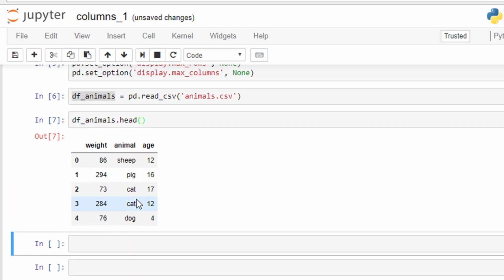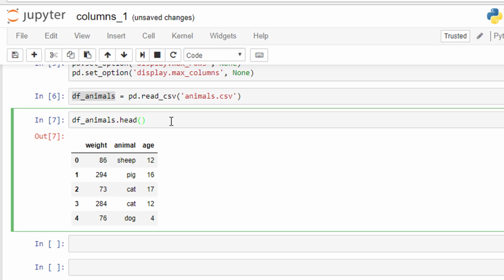And I have here the three columns that we're now probably familiar with, the weight, animal and age, as well as the indexes. After we've done some selecting of data, I wanted to show you how we can do some other common operations. One of the most common operations people want to do is rename a column. And we can do this by using some functionality that's already inside the Pandas library.